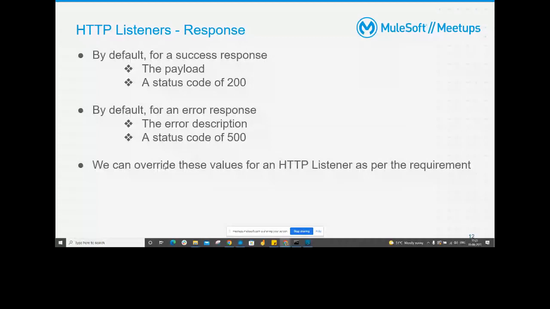This is the default behavior of Mule, but definitely these values can be overridden depending upon the kind of error that you are handling. If the error is related to, let's say, some client issues, then naturally the error status code would not be 500, right? It has to be a 4xx status code. So we can modify the value as per our requirement.